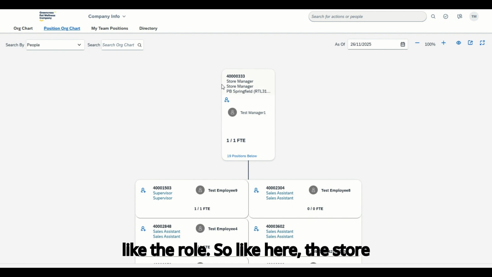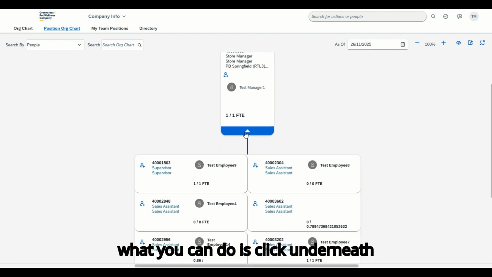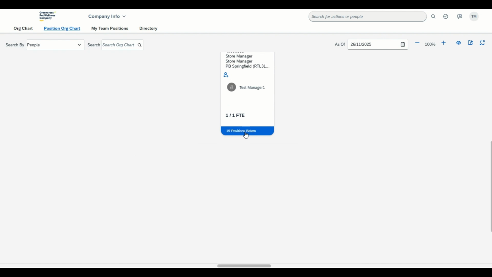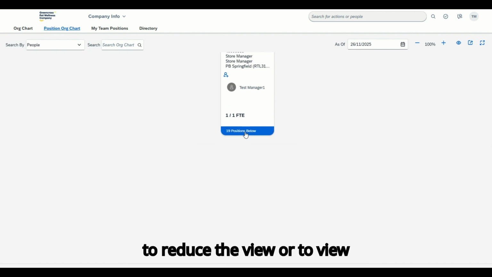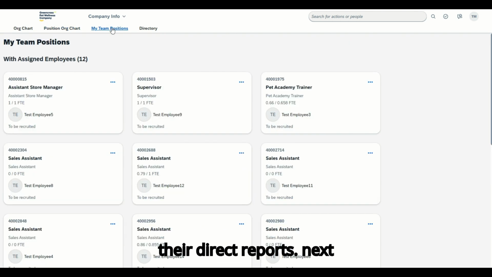So like here, the store manager at Springfield, the code will stay the same, the title will stay the same, but the person will change, they will come and go. And what you can do is click underneath to reduce the view or to view their direct reports. The next menu is My Team Positions.